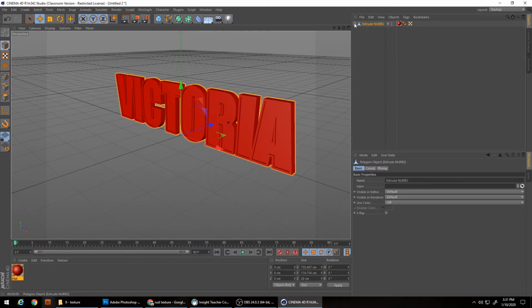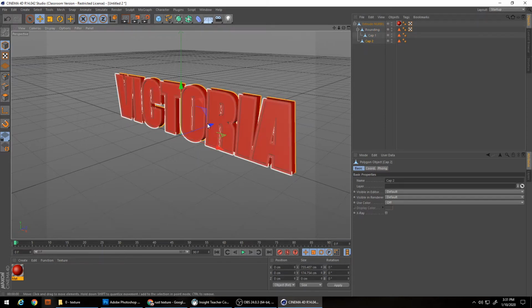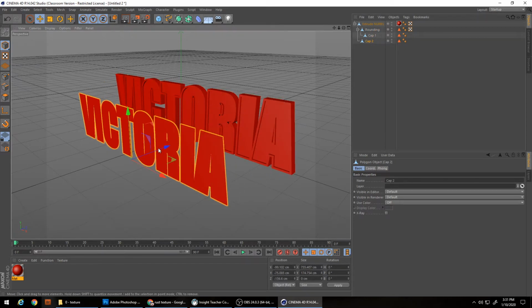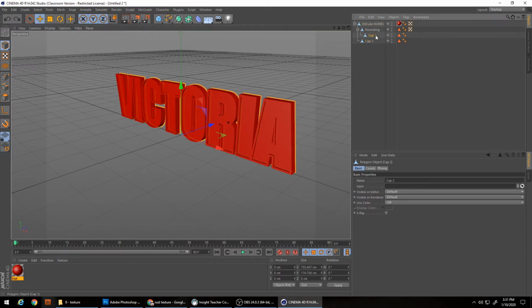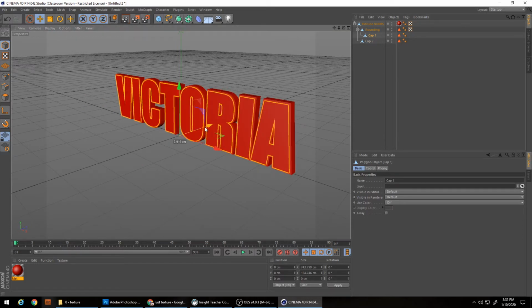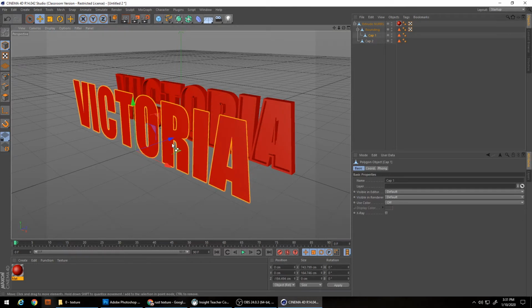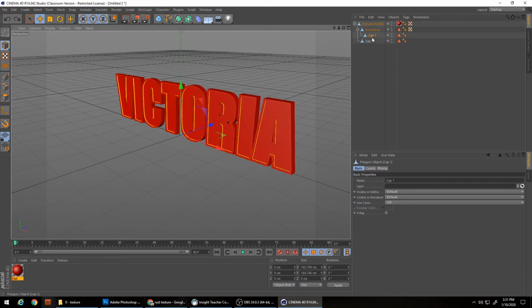And it closes off my text, but it creates two different things here. It creates cap 2 and cap 1, like so.